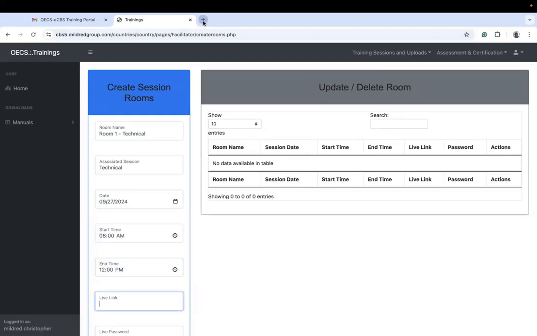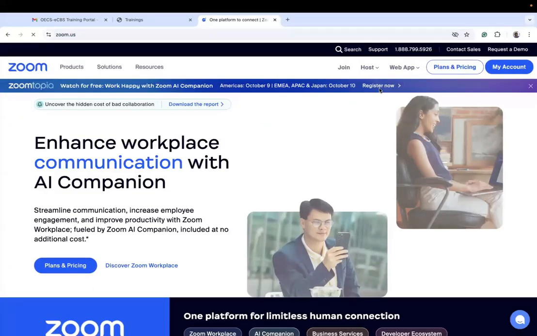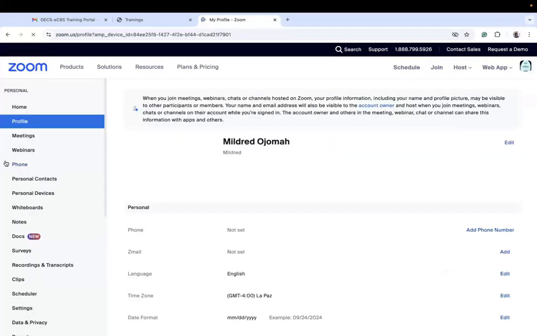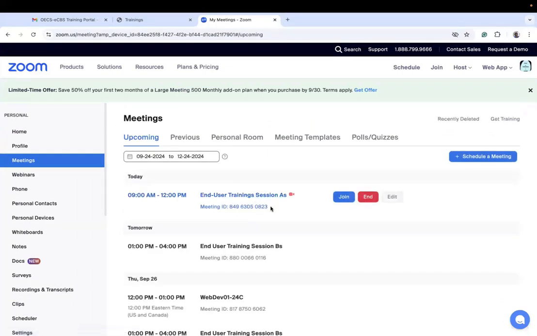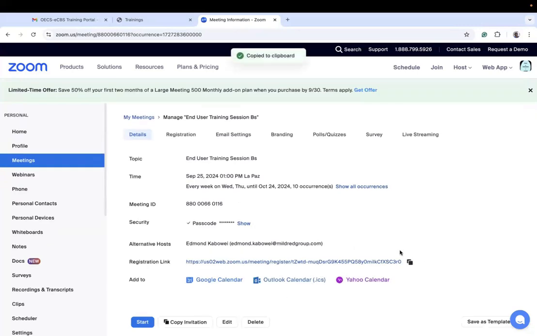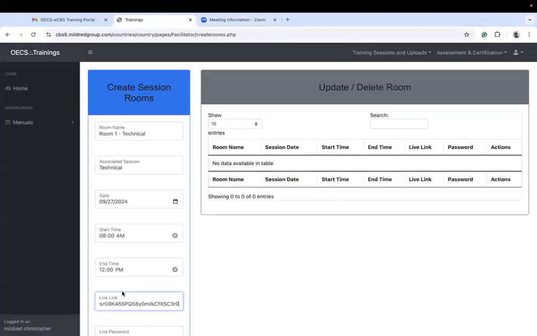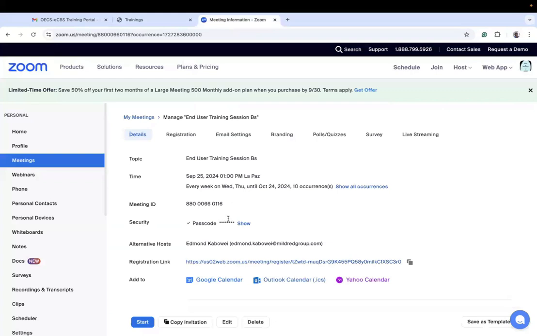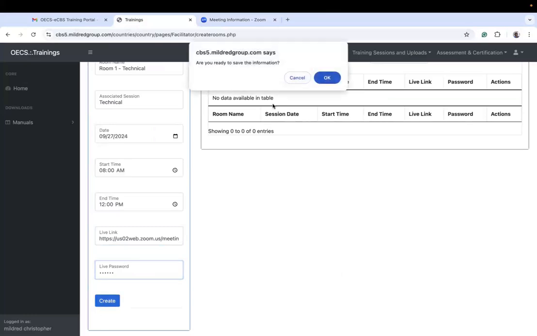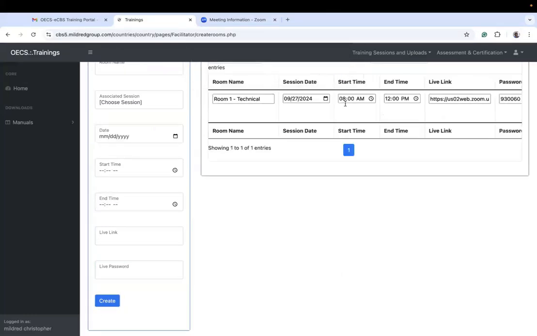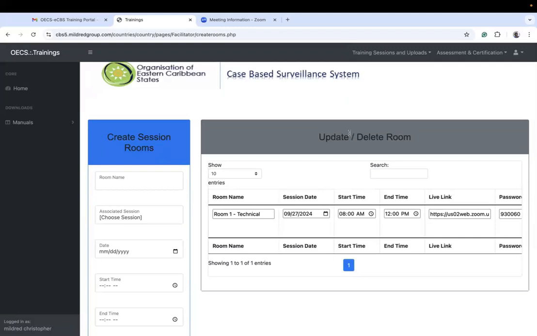Then let's get a live link for this. So let's say for this training we want to have a link. I'll just copy any meeting link here, and I'll come here to put the link, the Zoom link, and I'll copy a password here, and I'll come here and put the password. So this is how you create the room. So this will now have that join live link that you see at the top, join live. Now this room is created.